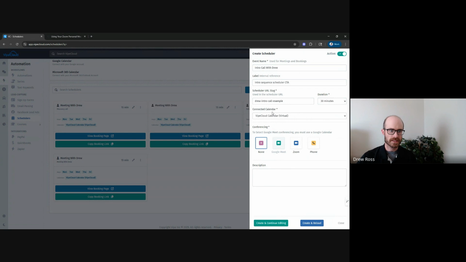Now under connected calendar, this is where you are going to be choosing what calendar this is going to reference. So in this case, since in this demo account I haven't connected any external calendars, I'm not going to see that as a drop down here. I'm only going to see that VipeCloud virtual calendar that I referenced earlier. But if you have connected it with your Google or Microsoft account or calendar, then you're going to want to choose that right here. But you can toggle with the same scheduler back and forth based on what calendar it's going to look to for conflicts.